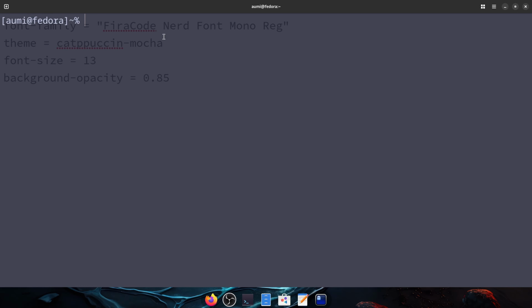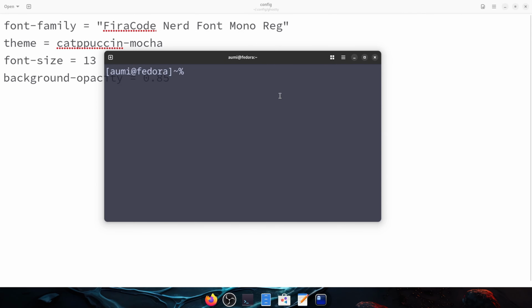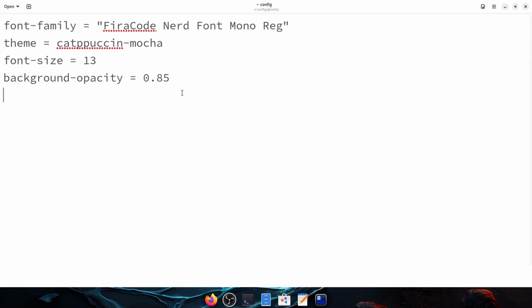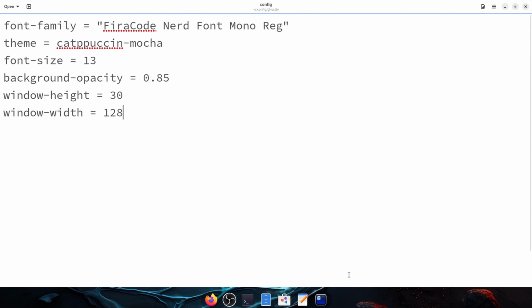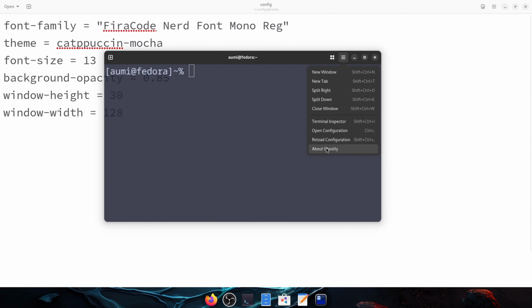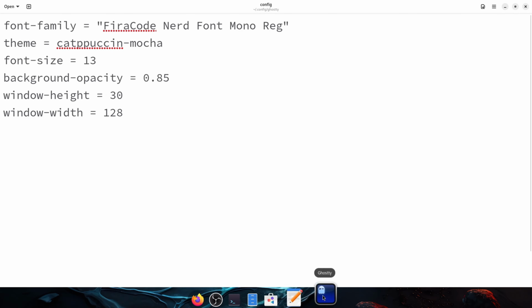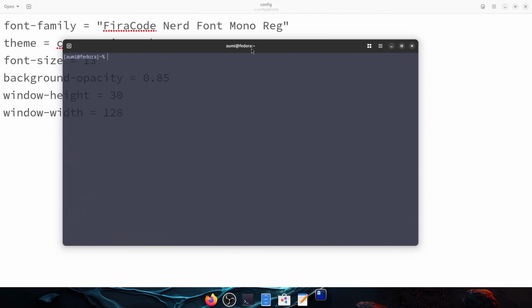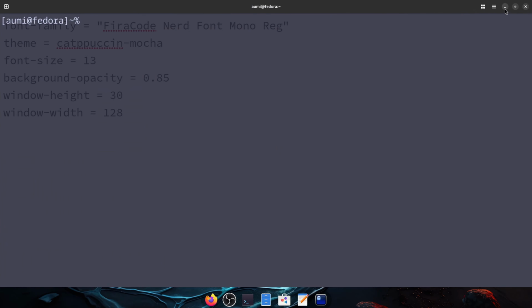Okay, so our next thing is, you can see it opens like this, but I want a bigger window for my terminal, so I need to set the window height and width. So the command is window height, I want to put it 30, and the window width is 128. Let's save it and let's reload it. Now if you open Ghostty, it opens in a bigger window. Okay, that's fine. So let's increase the font again so that you can easily see this and make it full screen.